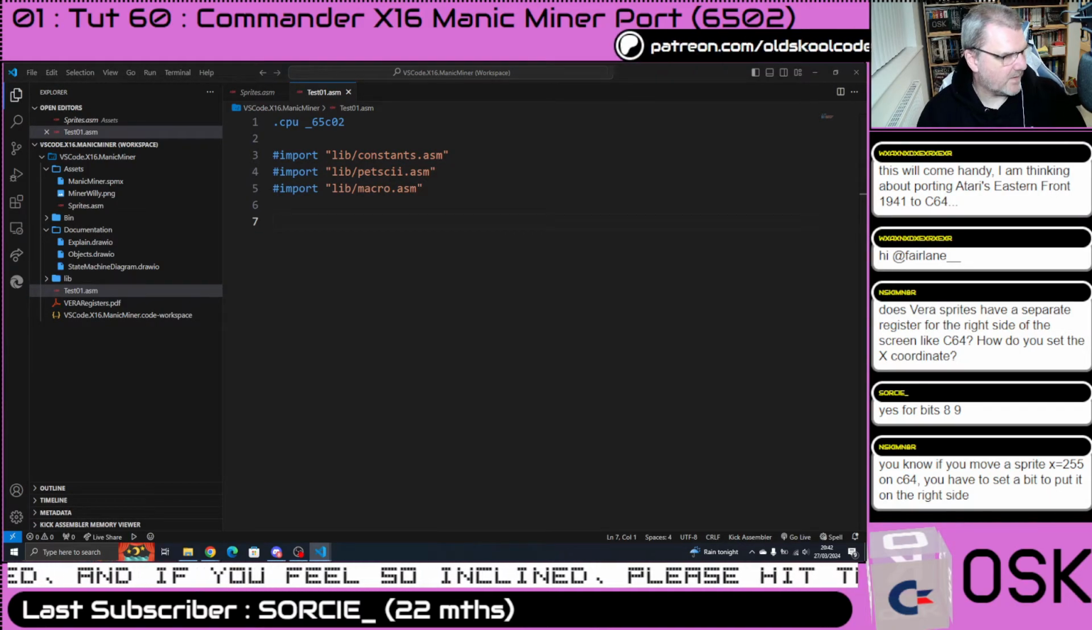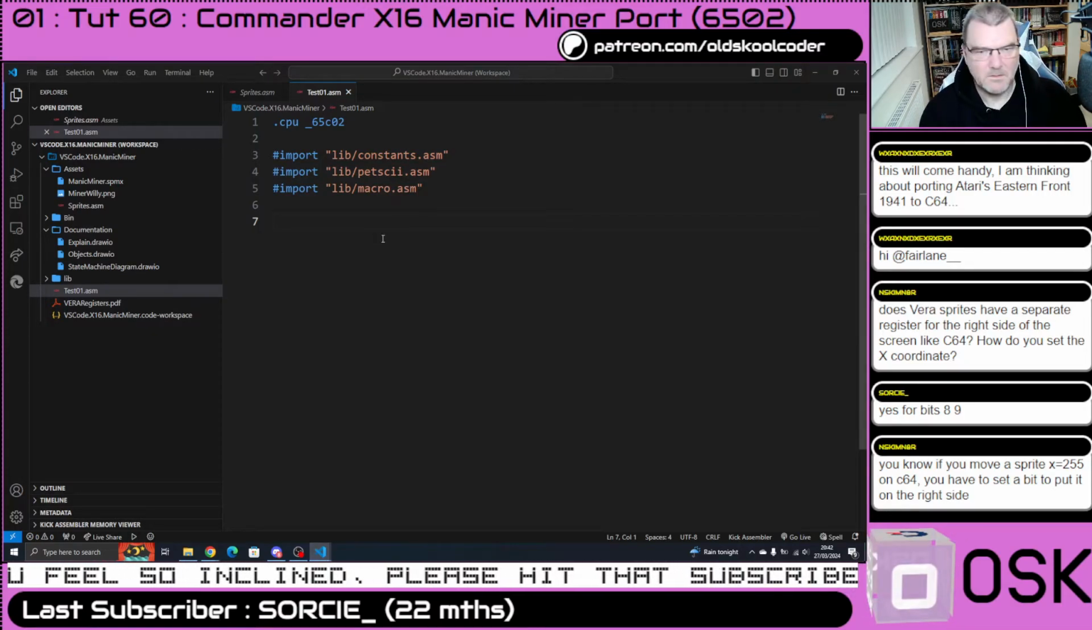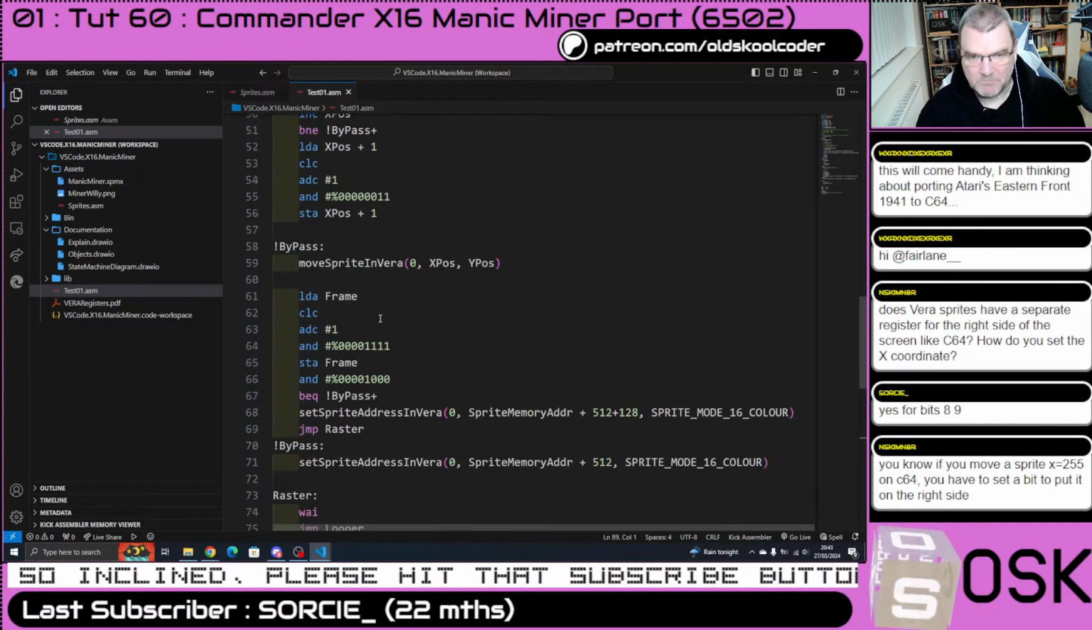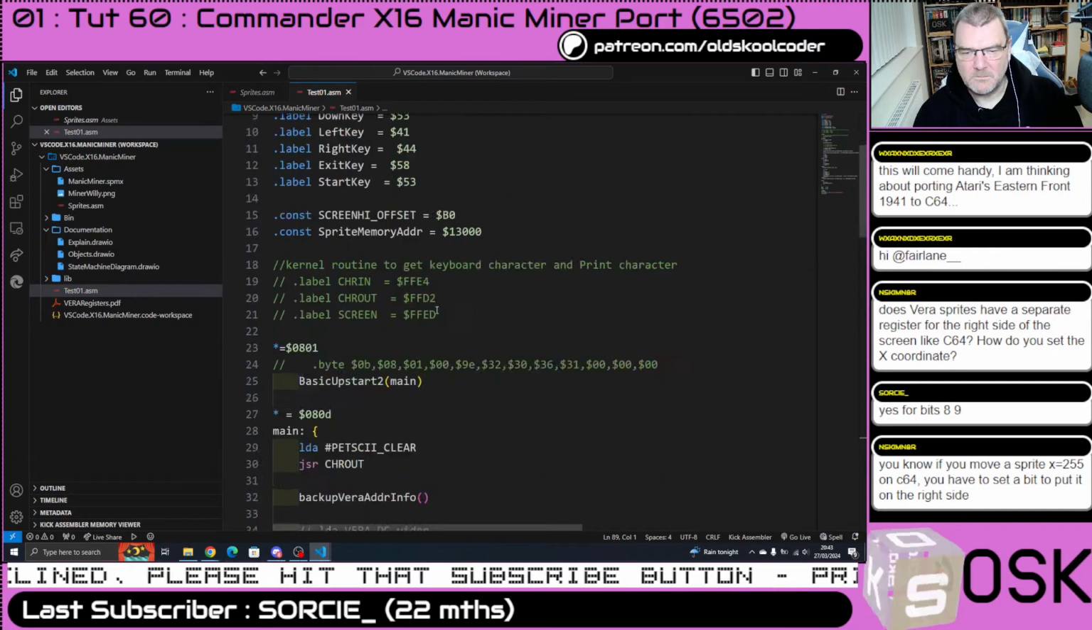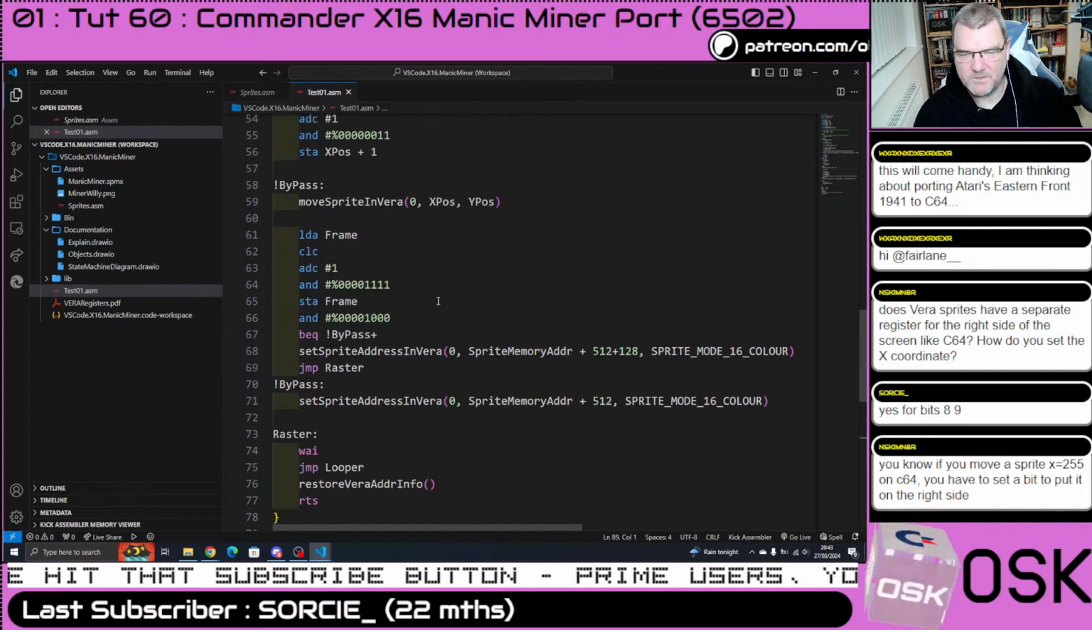Oh, it's got all the key mapping. Did I move this around? I'll just copy the lot. There we go. Did I move this around? I can't remember. No, it just moved off the screen, didn't it?